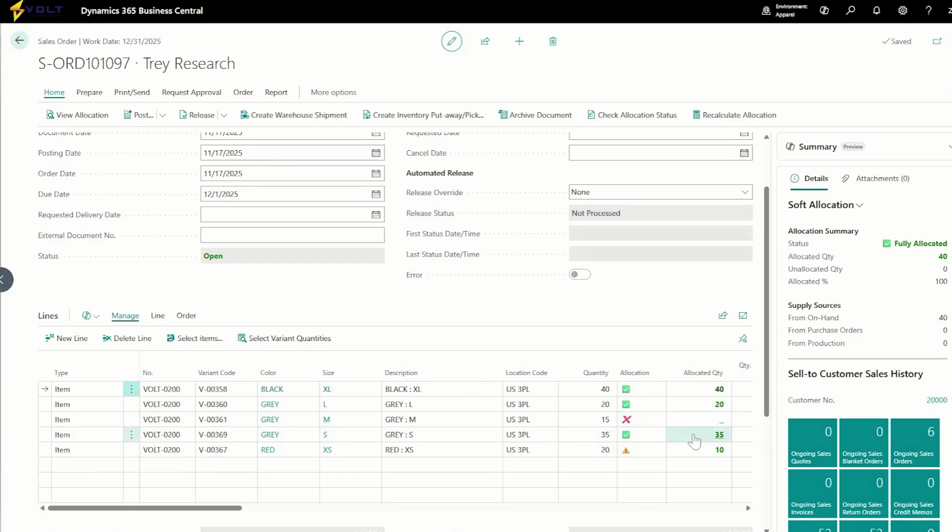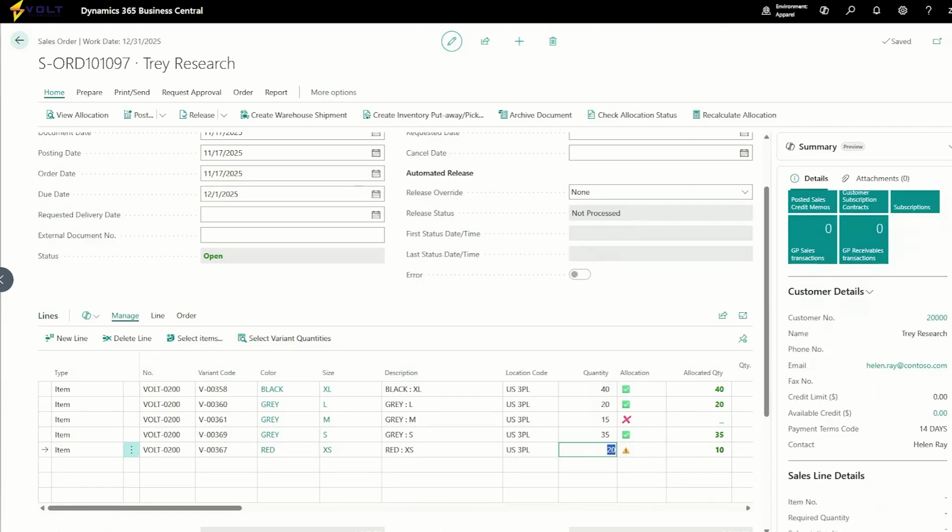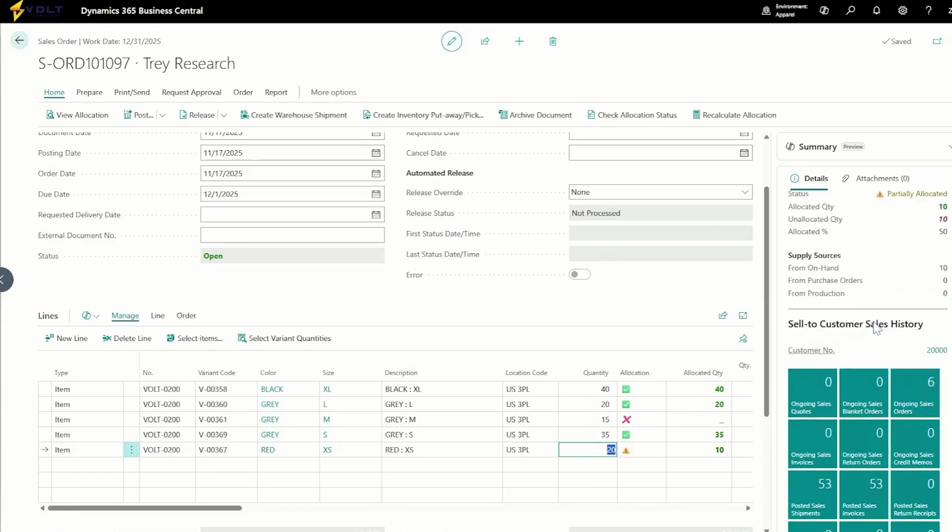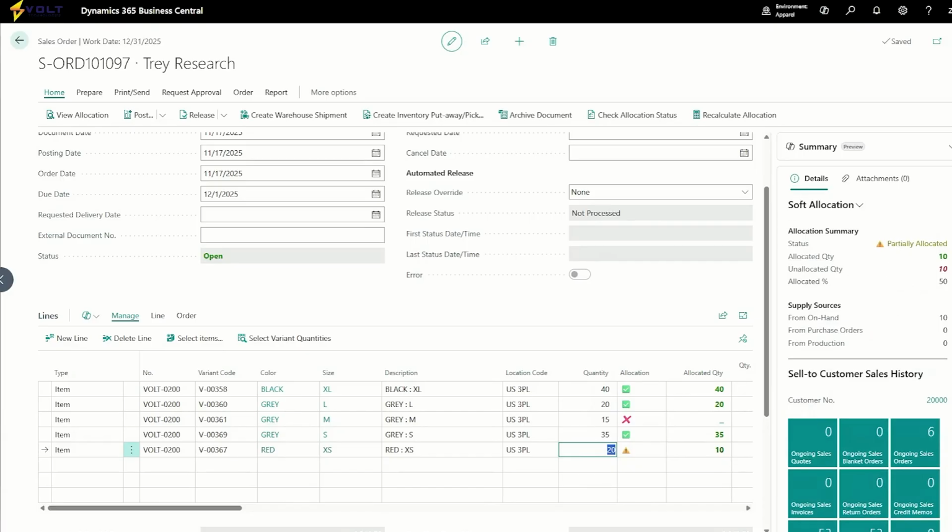We've allocated the full 35 here. And then in this instance, we've allocated over 10 of our 20. You always have the ability to look and see why that is just by looking over here on the right. So we can see allocated quantity, unallocated, the percentages. Was this allocated from on hand? Was it allocated from purchase orders, from production orders? So for example, here, we could see this one was allocated from a purchase order. This one was fully allocated from our on hand.